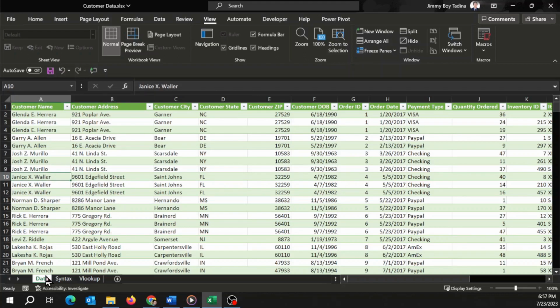You'll have to understand that the column index number is actually the number of columns starting from the column where you're trying to find a match for the string Janus X Waller. And that's going to be from column A. And from column A, how many columns do you count to get to the customer's date of birth? So obviously that's going to be first column, second column, third, fourth, fifth, and you can tell that the date of birth is in the sixth column.